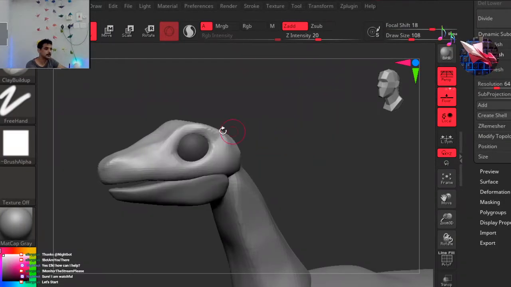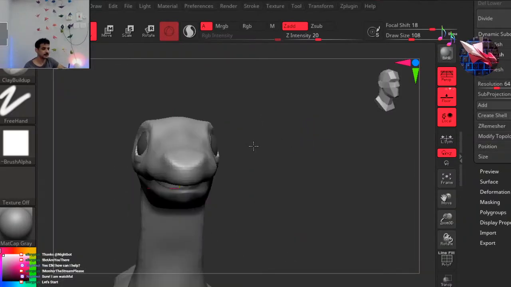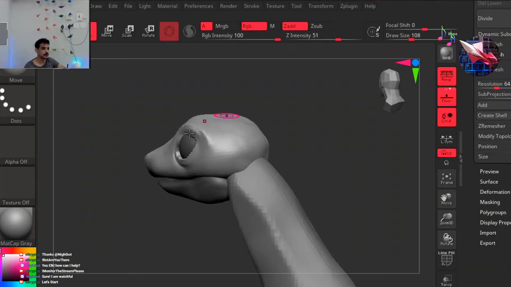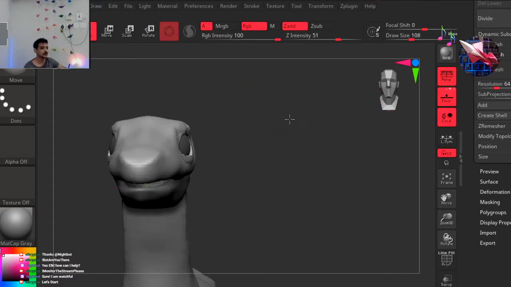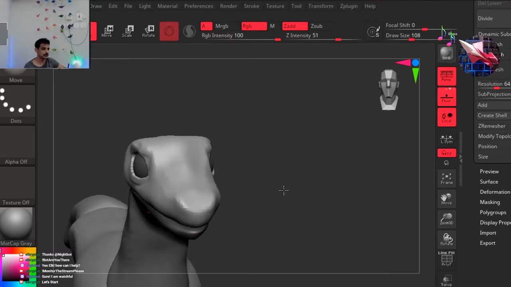The focal shift is 20, and we want this to be this way. So around the eyes looks more real. Click and drag, hold and drag with the move tool. We need to bring this outwards. I want to make sure all the sides of the head of this dinosaur look perfect.